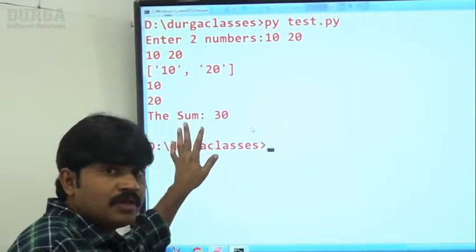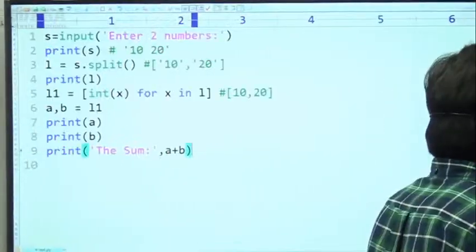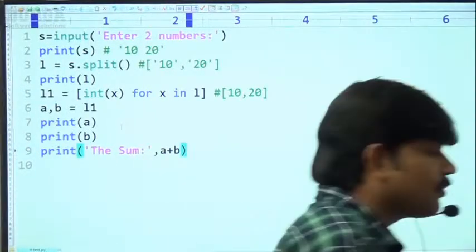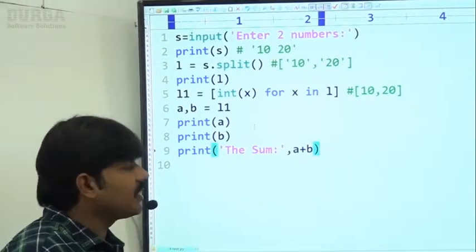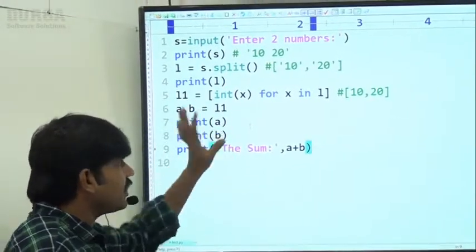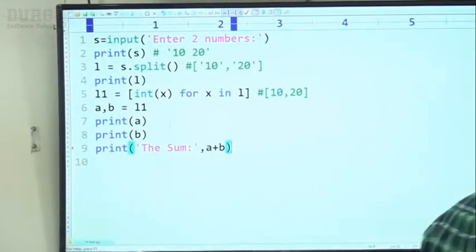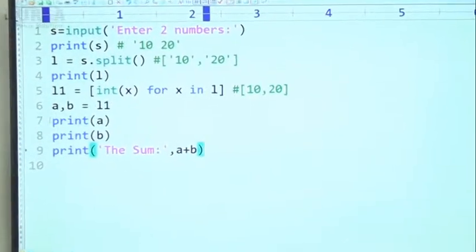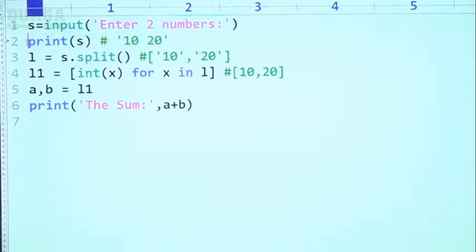Now observe how many lines of code I wrote. Multiple lines, right? But I want to combine all these things into a single line. Reading, converting, everything I want to do in a single line. Just observe a bit carefully. These print statements are no longer required.